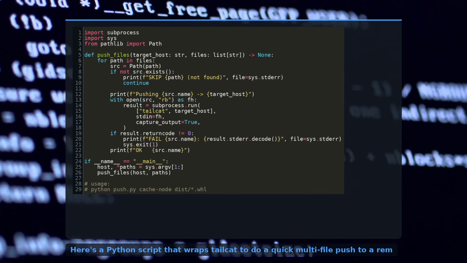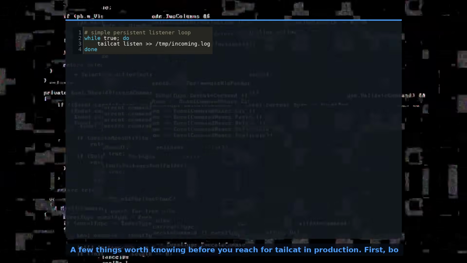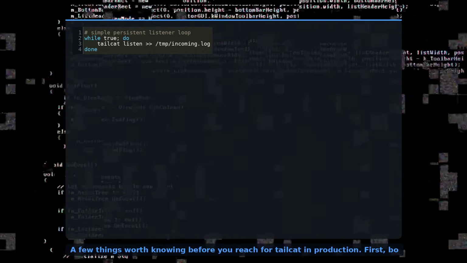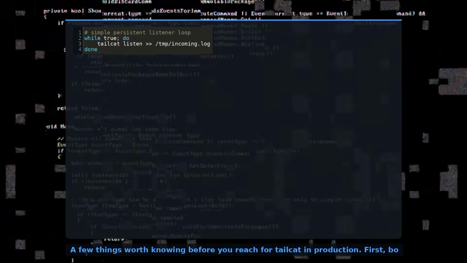For something heavier, look at tsnet, Tailscale's Go library for embedding a full node inside your app. Tailcat ships from the official Tailscale repo, it's MIT licensed, and it's genuinely the fastest way to wire two machines together when they're already on a tailnet.